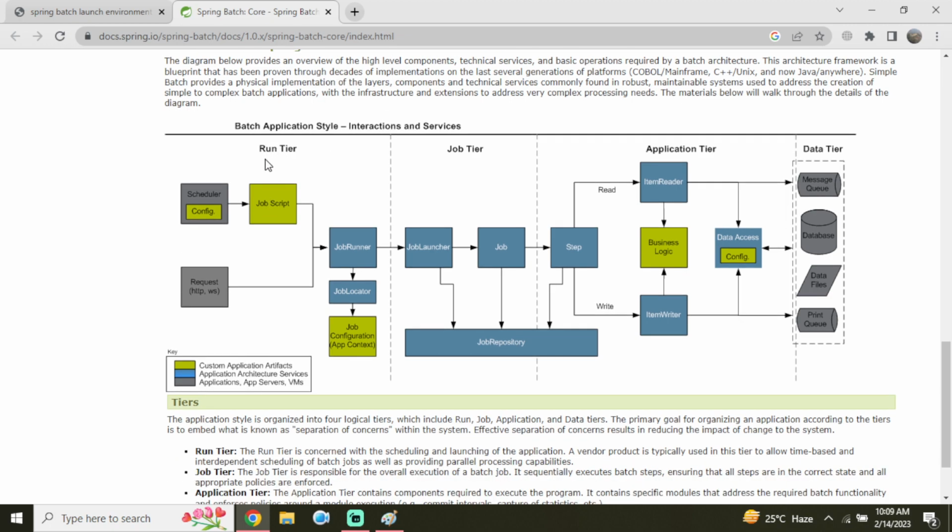See, there is a runtime. The runtime schedules all those requests: HTTP requests, job script, job runner, job locator, all those things are there. The job tier: the job launcher launches the job. Then the application tier has the step object, with the item reader, business logic, the item processor, and the item writer, and data access configuration, which interacts with several databases.